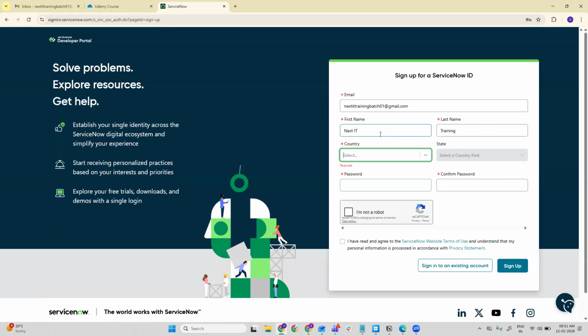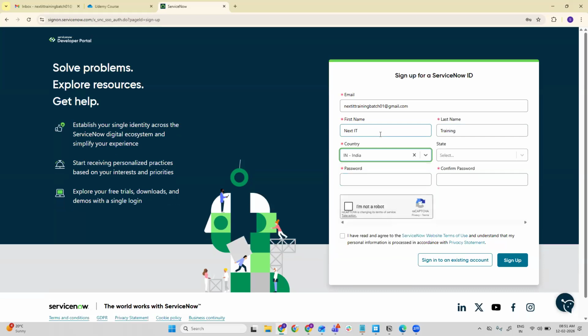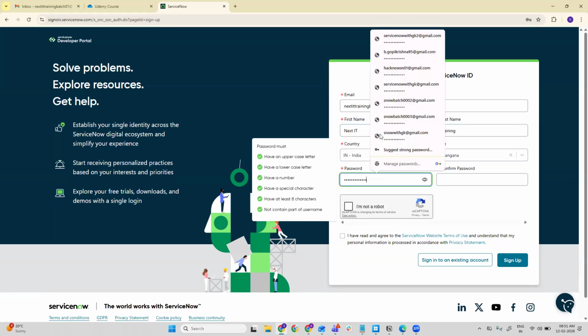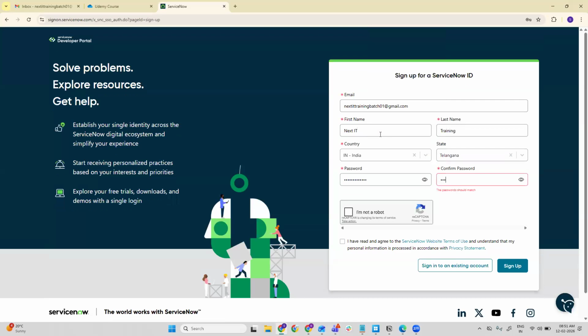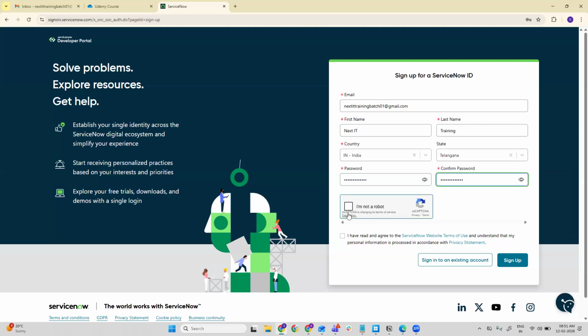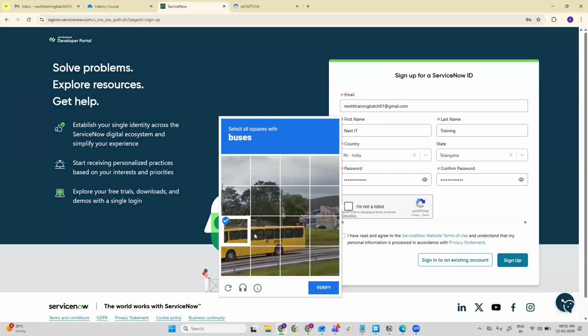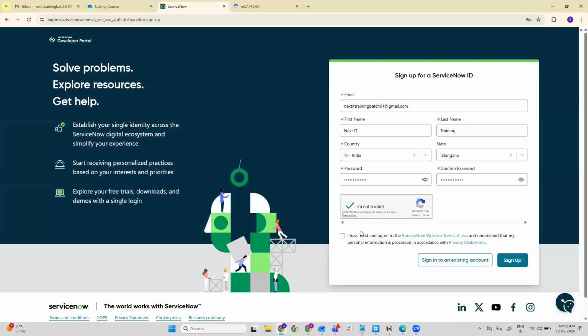Give the details like first name, last name, email. Just complete this captcha.